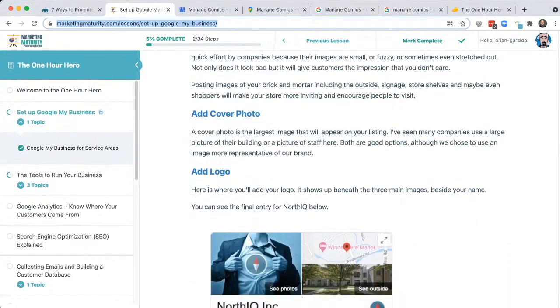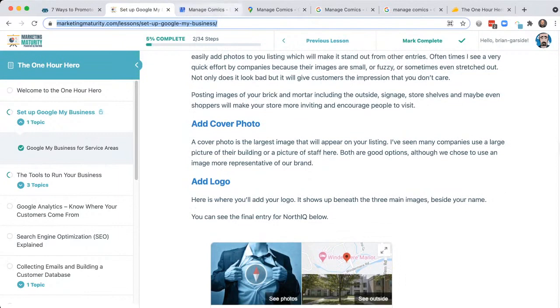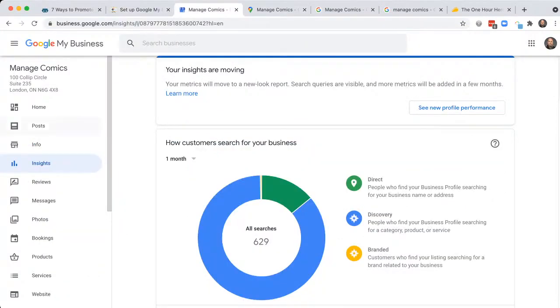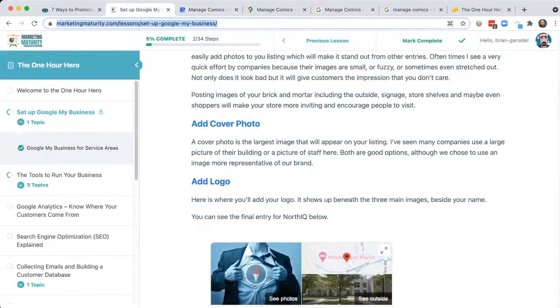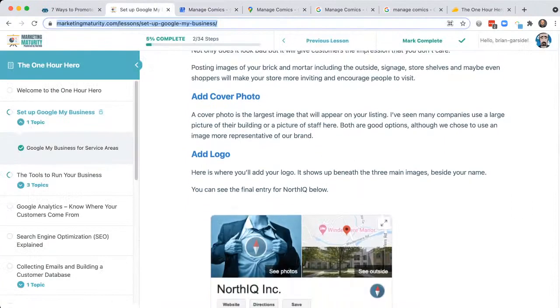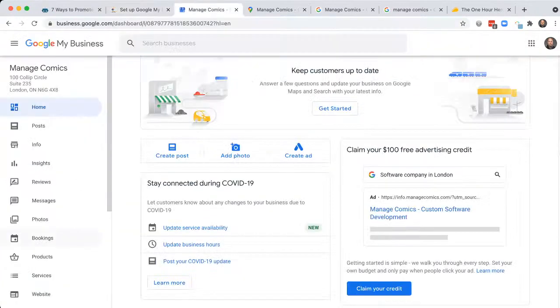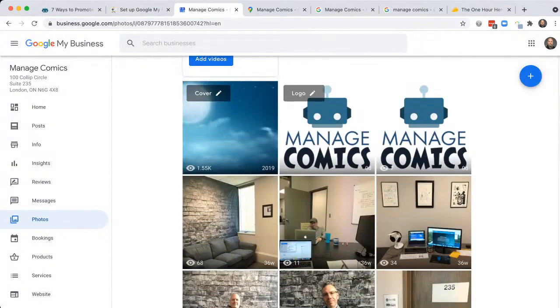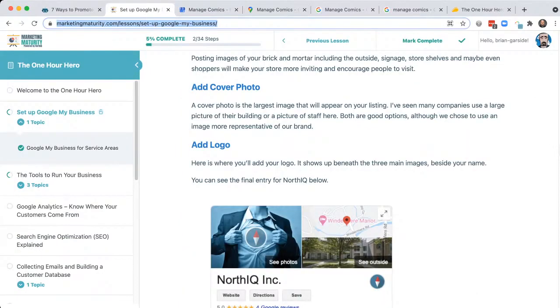Add a cover photo. So we've added that little cute star field kind of thing as our cover photo. Add your logo. In the photos, those are two of the options. This is your cover and this is your logo. So we've made sure our logo and cover are up to date.